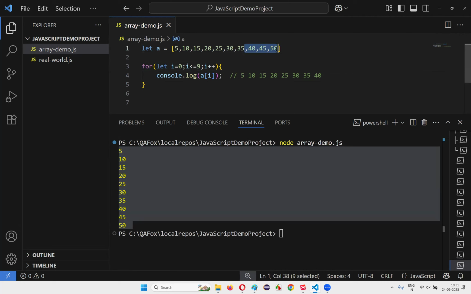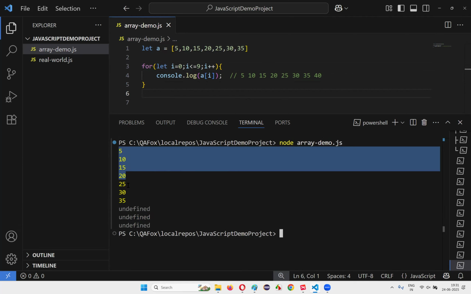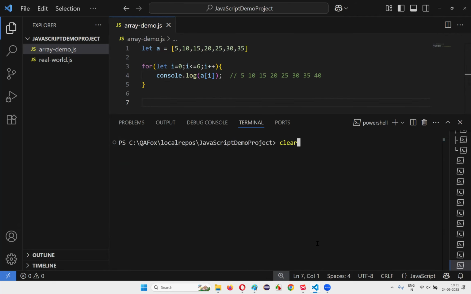What if I remove the last 3 elements and run this code, will this work? You see undefined, undefined, undefined is coming. Up to 35 only should be coming, because I removed the elements. Here the logic is still 9. So I have to change it to 6 or something, then it will be okay. Manually, I need to keep changing the value of the condition here. You see, now 5 to 35 is working fine.